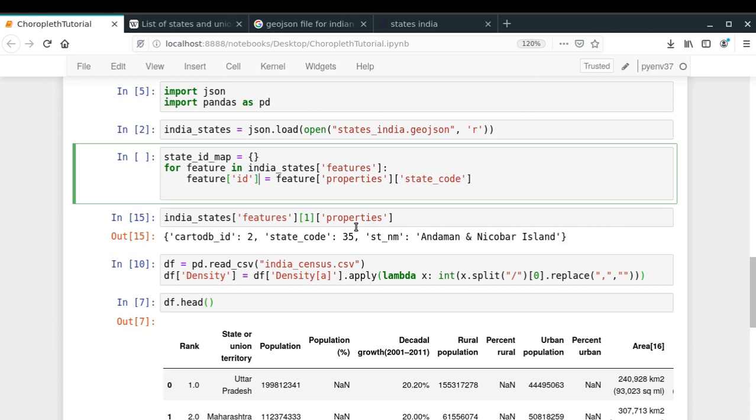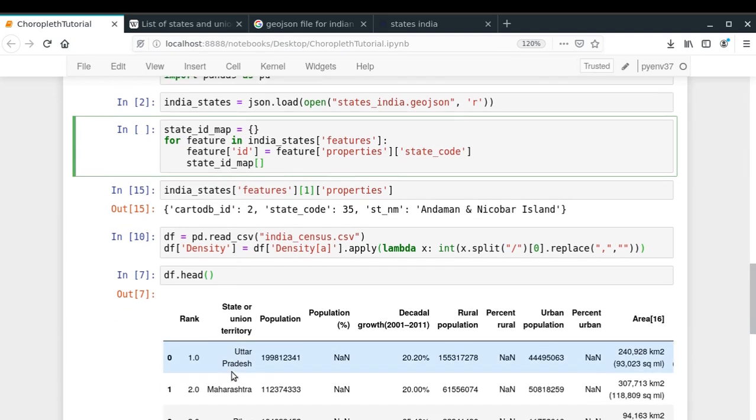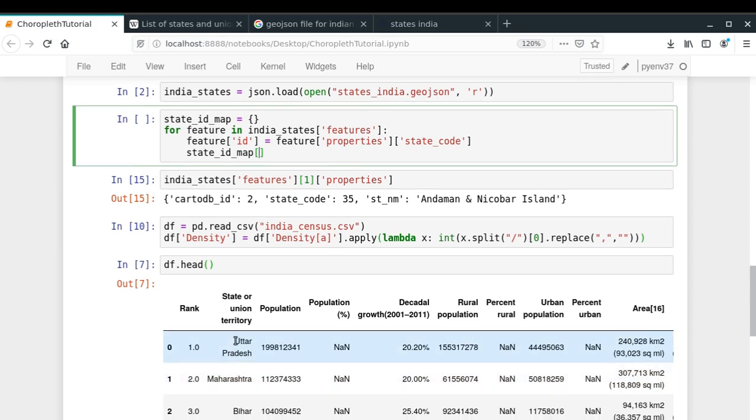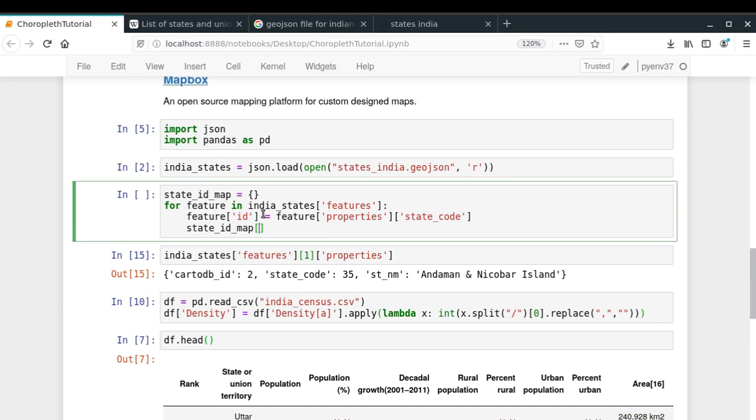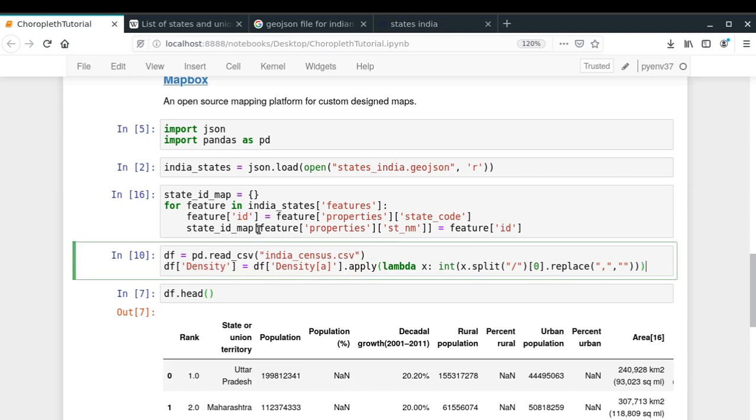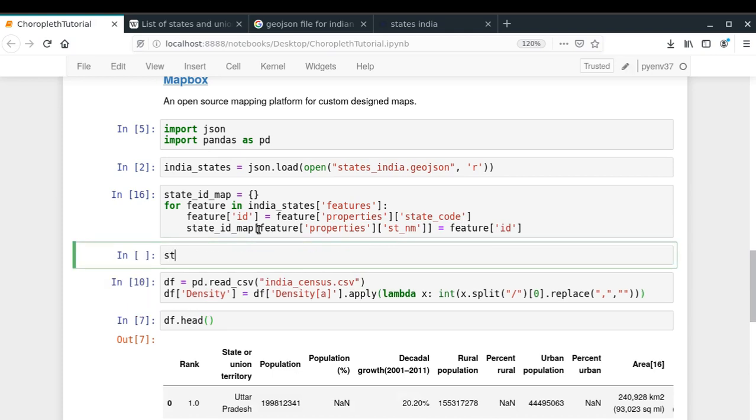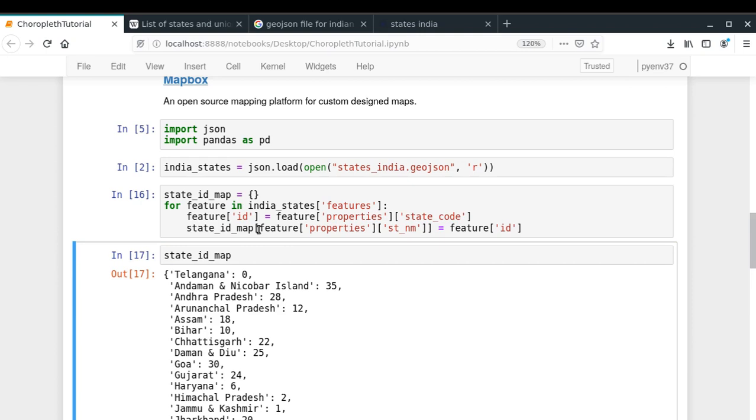So state ID map is something like this. In the state ID map, only the name of states is what I can use for mapping with the GeoJSON features that I have right now, right? So that's why I need to use a dictionary which will have the name of the state and the corresponding ID. The name of this particular property is st underscore nm, and that is equal to feature ID. That's it. This will make my state ID map. As you can see, state ID map looks something like this, which is fine, right?